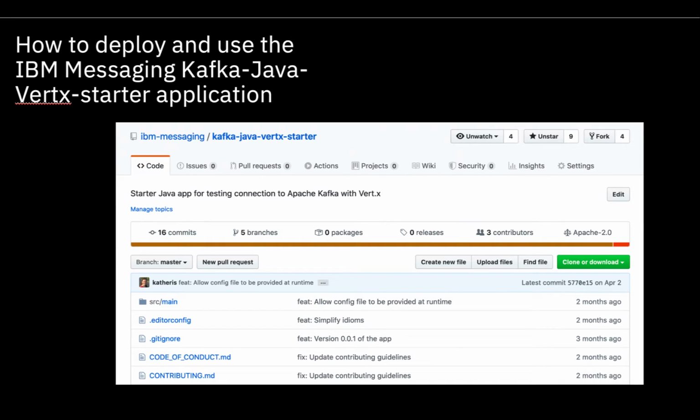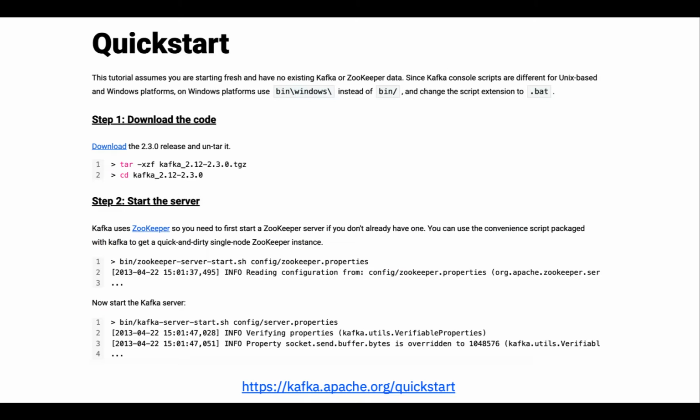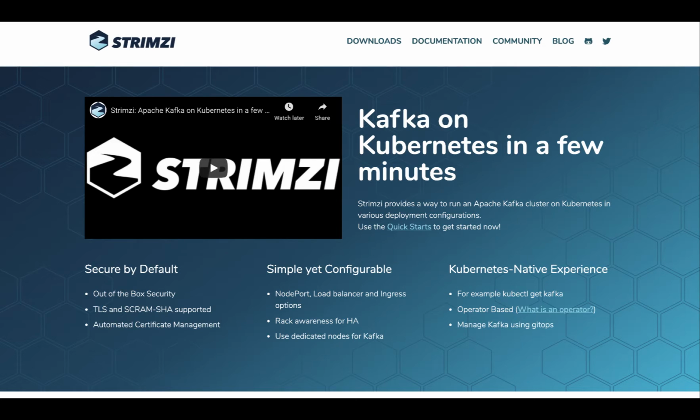To try out this reactive Kafka application, you'll first need to have Kafka up and running. To run it on your local machine, you can go through the first two steps of the Kafka Quick Start Guide to start ZooKeeper in Kafka. To do this, head to kafka.apache.org/quickstart. Alternatively, if you want to run Kafka on Kubernetes, we would recommend using something like the Strimzi operator.